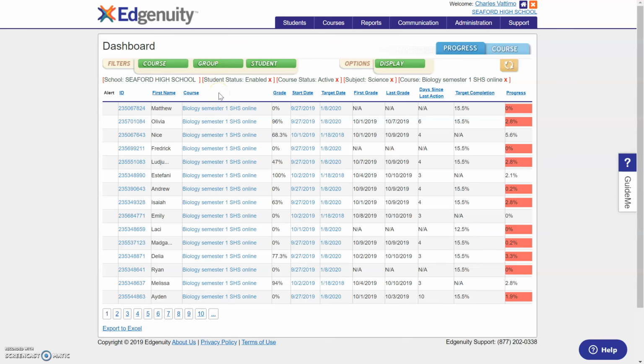You can see that all of these students are in the biology semester 1 class and then their current grade in the class. This value is a little misleading because, as you can see, for Olivia with a 96% grade currently in the class, she's also at 2.8% progression for the target of 15.5.